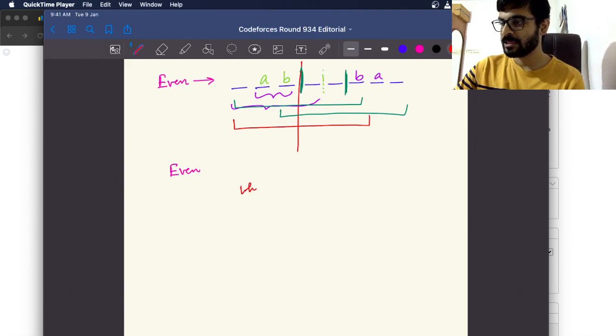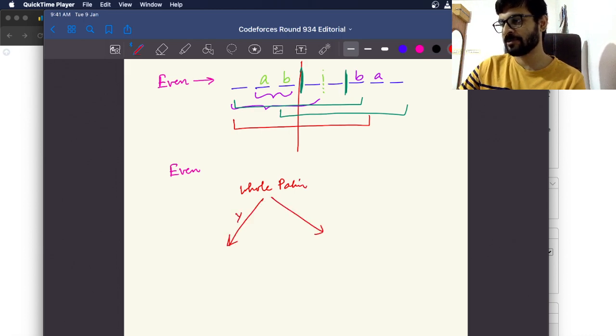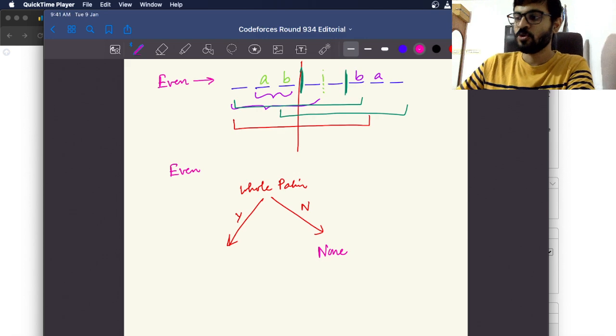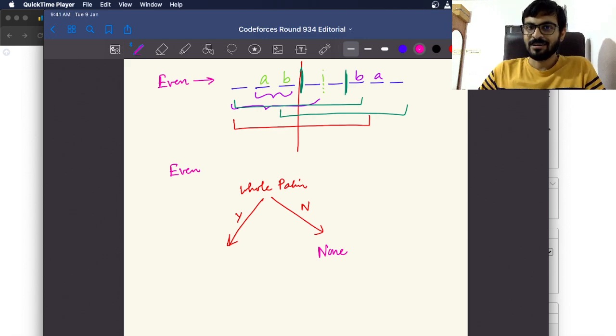If the whole thing is a palindrome, then only look further. If not a palindrome, forget. Then none. So no even number length substring is always a palindrome.